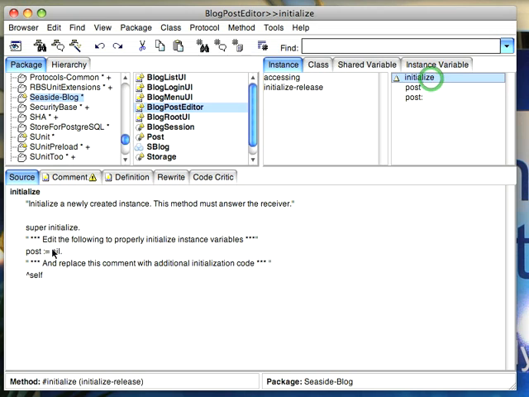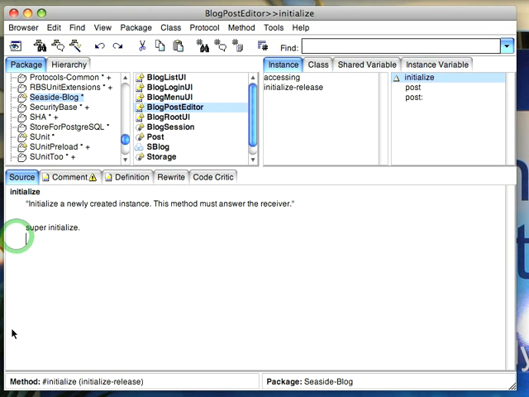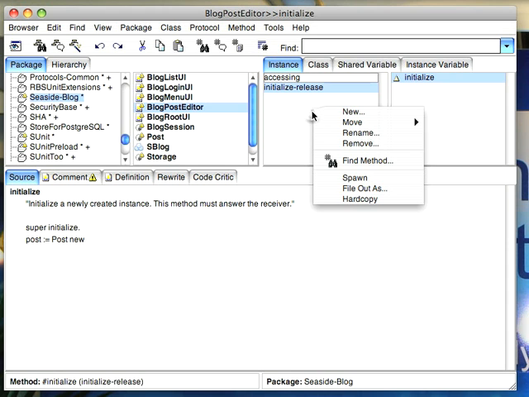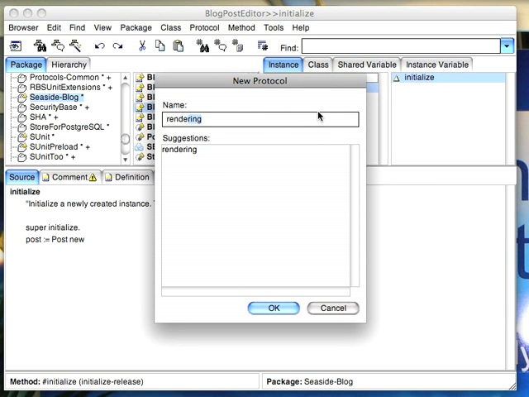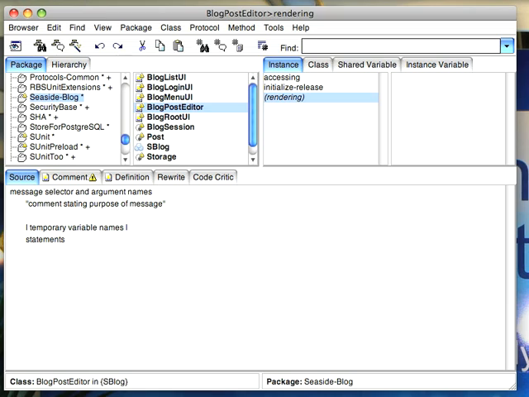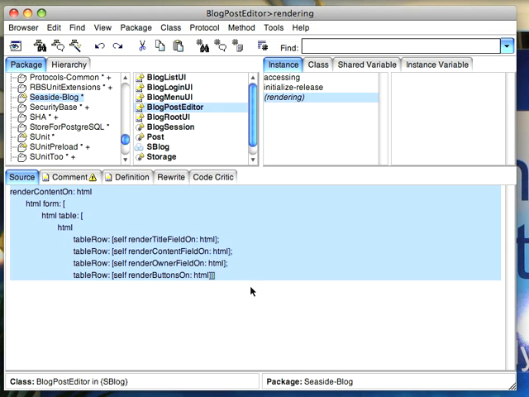Go to the initialize, and we're going to change this to read post := Post new, so we're caching an instance of that. And that's pretty much it for the initialization. What we now have to do is add our rendering logic. So in rendering, we want to do our renderContentOn:, and our renderContentOn: is going to be as nicely factored as before. I'm just going to paste this in so you can see what I'm talking about.